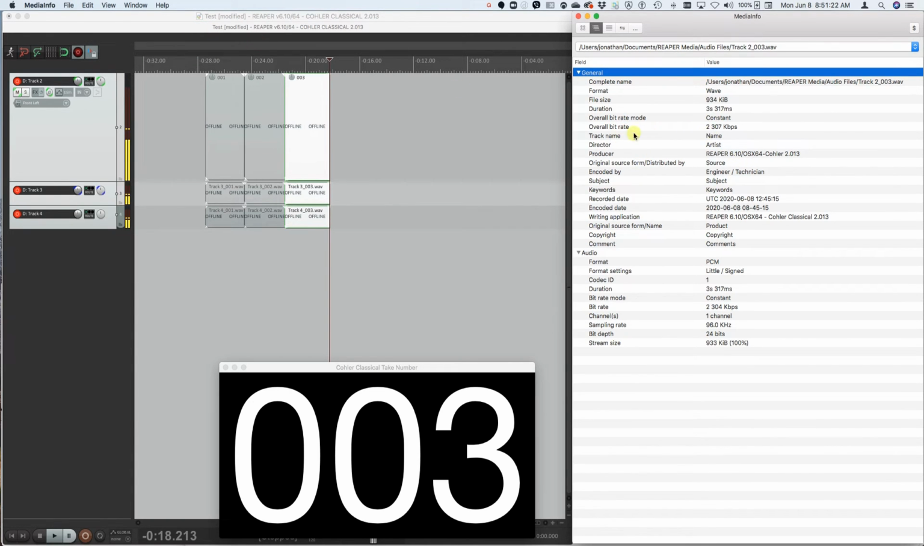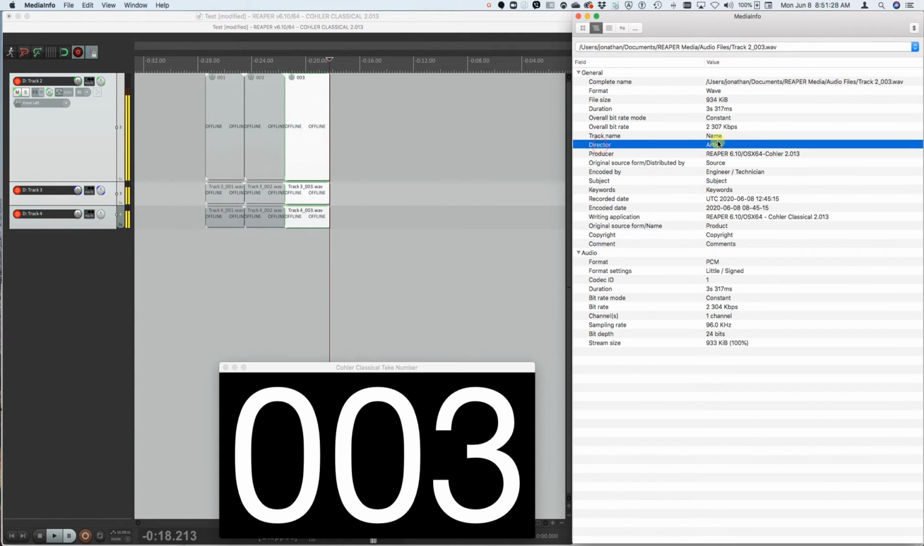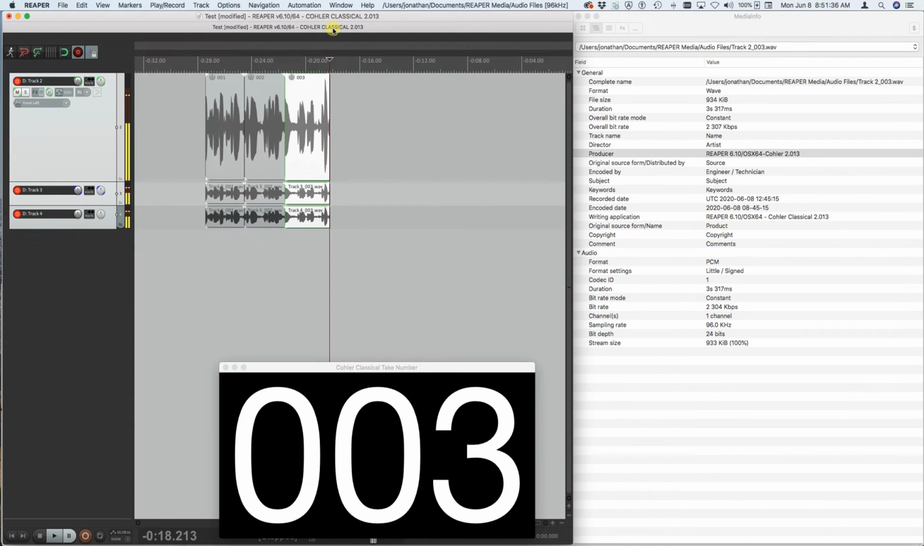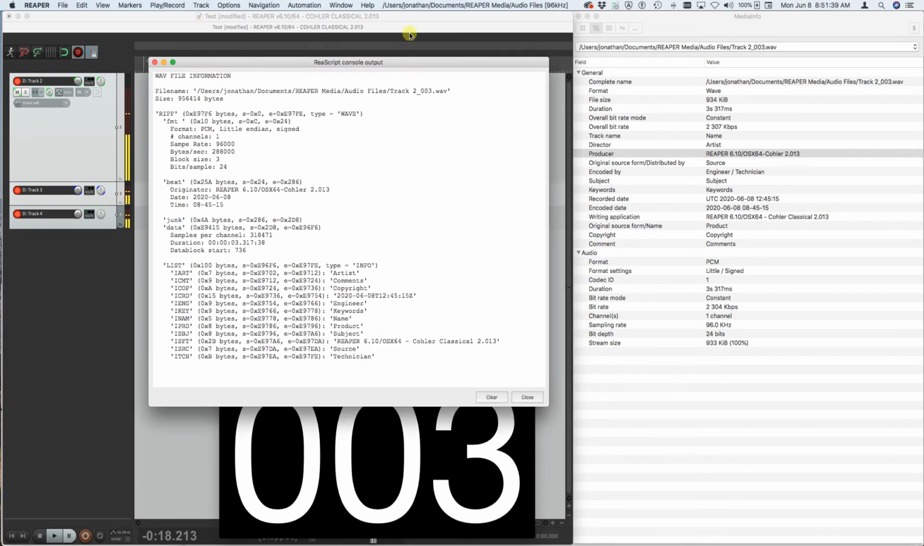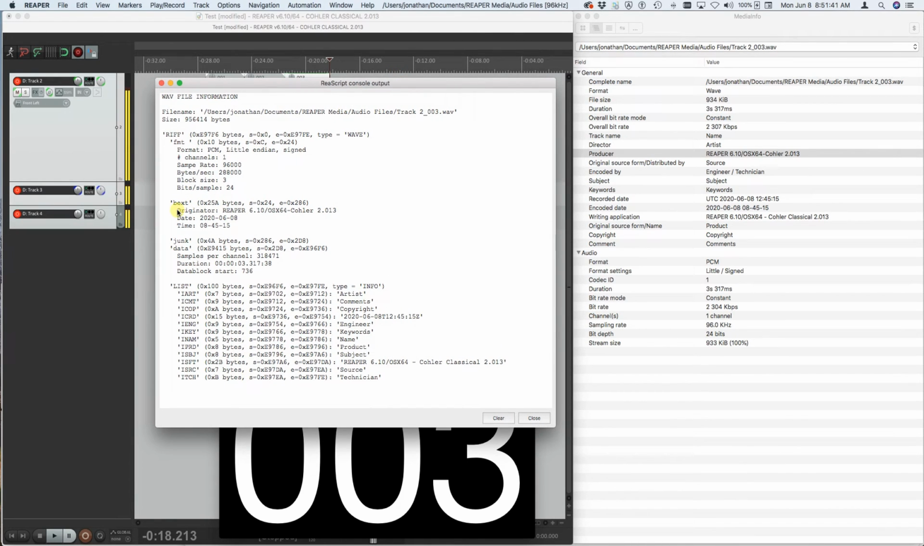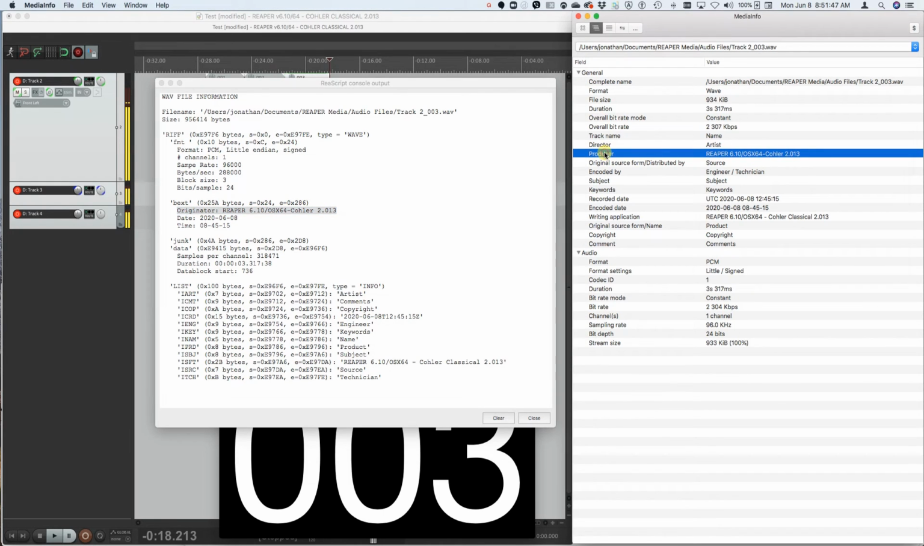So what they call track name is what's called name in the standard. They call director is artist. Producer, that's from the BEXT chunk. So you'll see if you look in my software here, the BEXT originator is what they're calling producer in this application. And then what's called source, they call original source form distributed by. And notice what they call encoded by is actually the engineer and the technician.